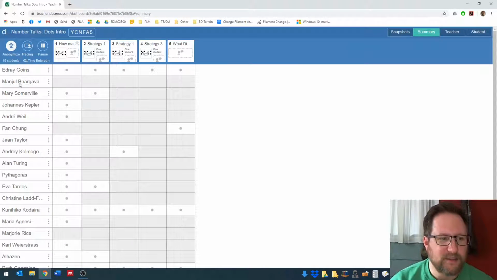And I've anonymized this so you can't see people's names, but these would be all your classmates' names right here. And the dots show how much progress they've made. So this person has done all the activities and submitted on each screen. Maybe this person clicked through, but they did not submit anything. So I'm on the summary page right now, and that gives me the overview.